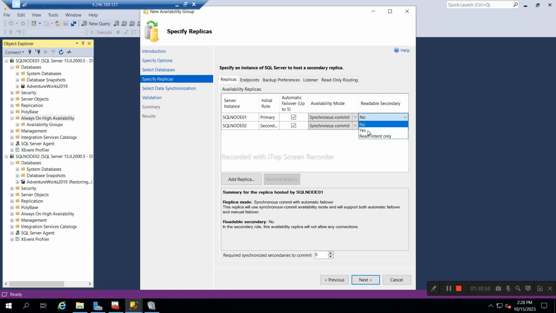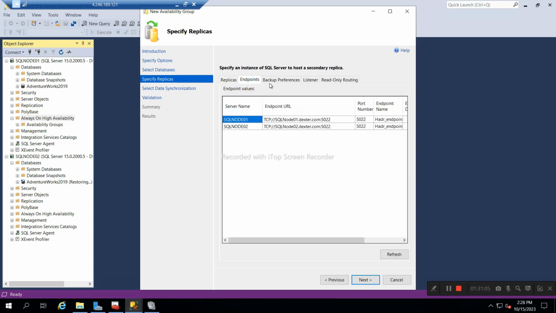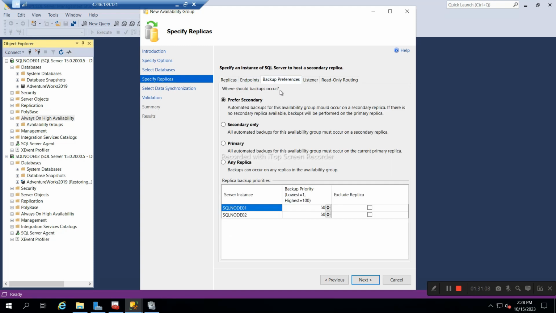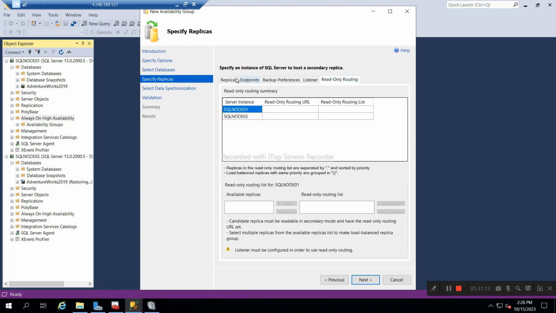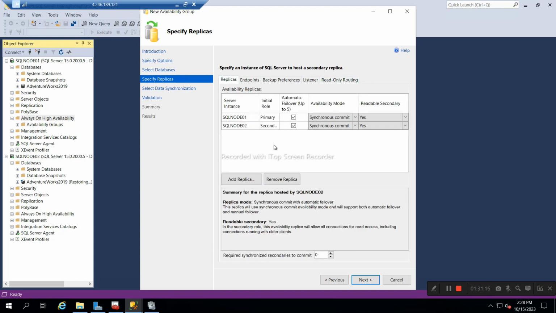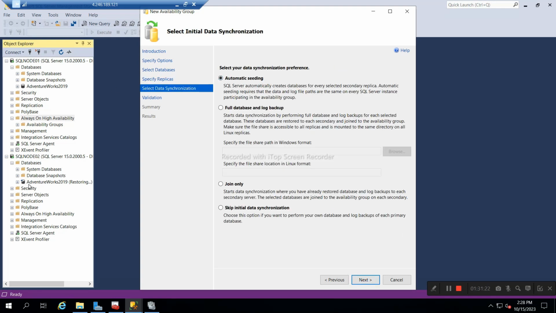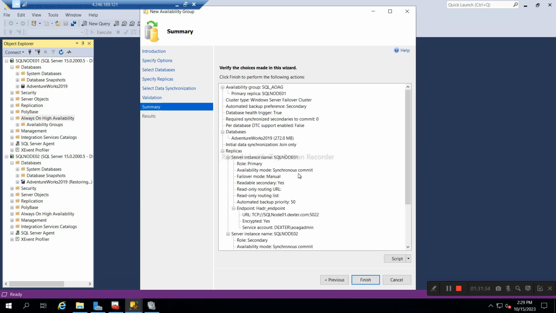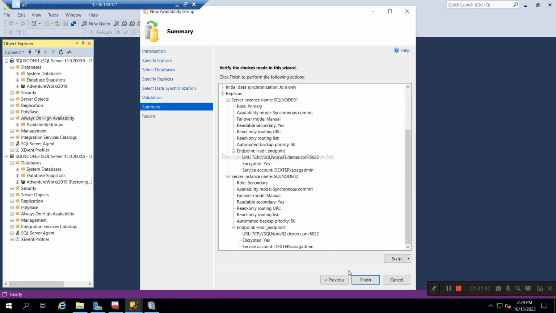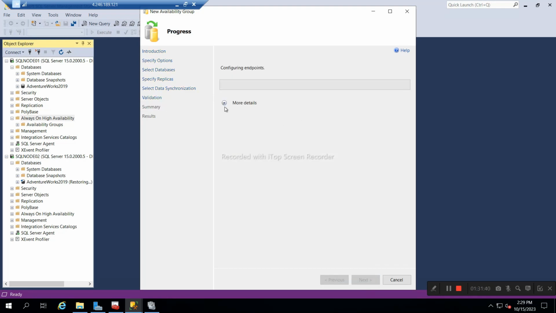Readability: if we want the secondary database to be readable, we can make it yes. Endpoints by default are fine. Backup preference, prefer secondary, that's okay. Listener, we will create later. Read-only routing we will keep as it is. Do next. We already restored the database, so we will perform join only. Do next. Listener is giving a warning, yes, we will create it later. Next. Finish.